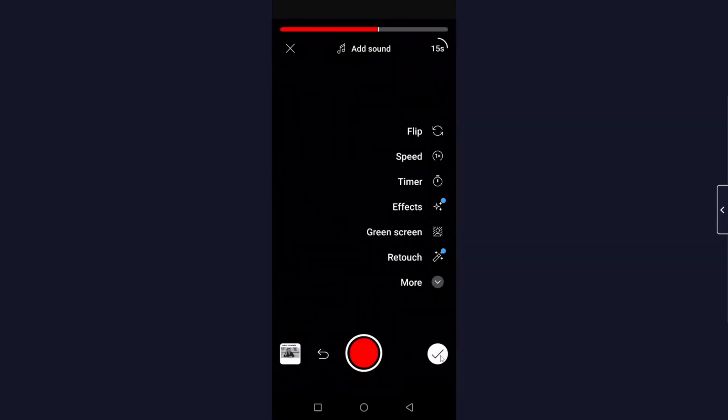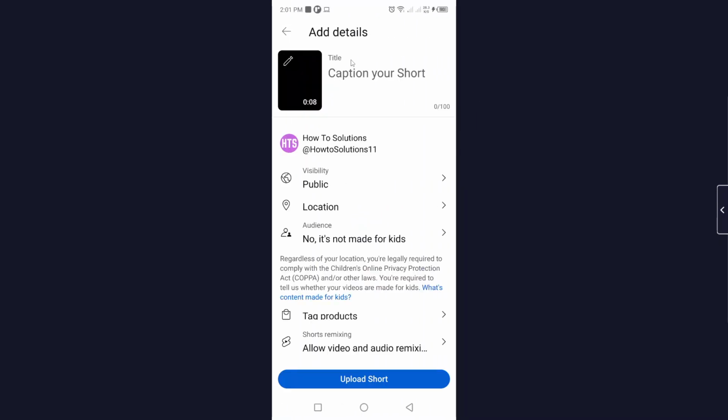Okay, so click on continue, click on the tick mark, and here you simply need to add sound, text, timeline, filter. So it is up to you. Click on next again, and here you need to add titles and other details, and then you simply need to click on upload short. So this is the process by which you can upload a short on YouTube.